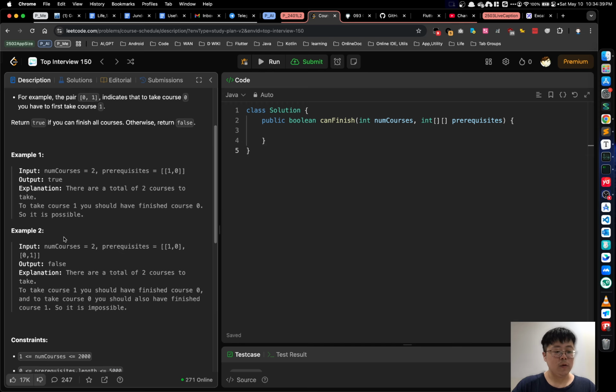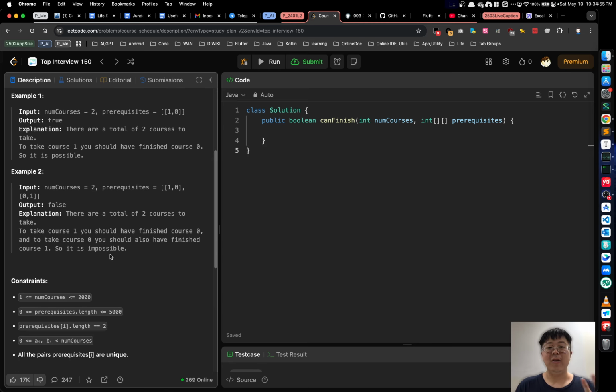And let's see example 2 here. We got 2 courses and the prerequisites is [1, 0] and [0, 1]. The output is false because to take course 1, we should have finished course 0. And to take course 0, we should also have finished course 1. So it is impossible.